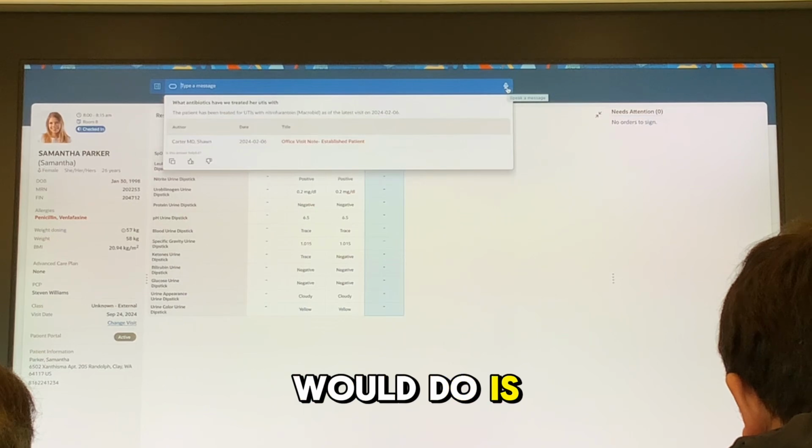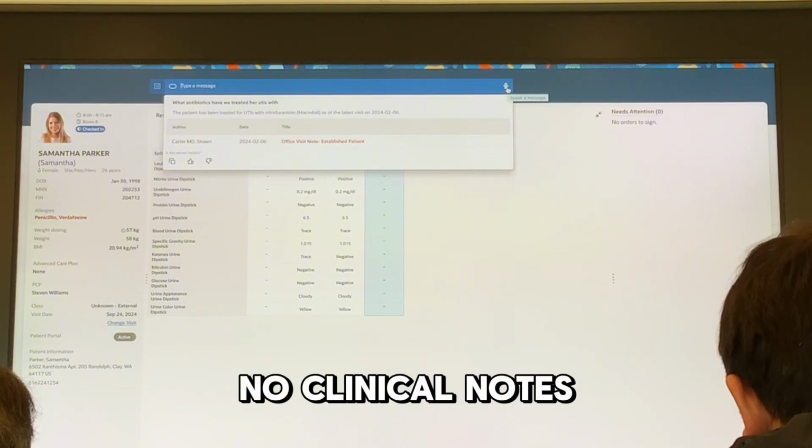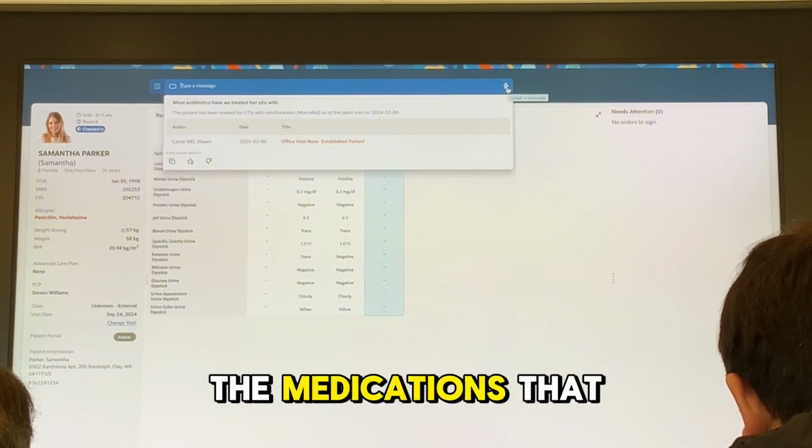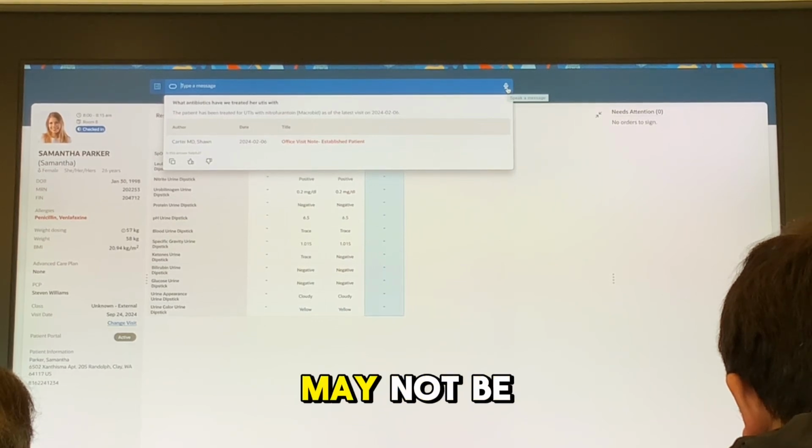Normally what you would do is you would go through the last 6 clinical notes, try to understand and piece together the medications that she's on. And again, this may not be an active medication, so you need to look at all the medications and then try to come to this conclusion.